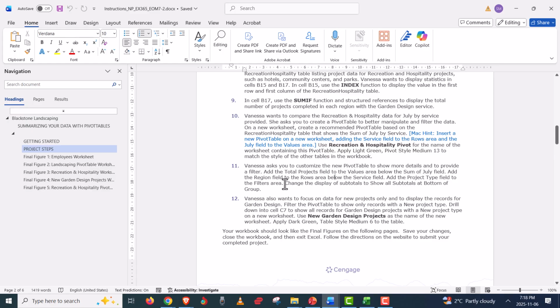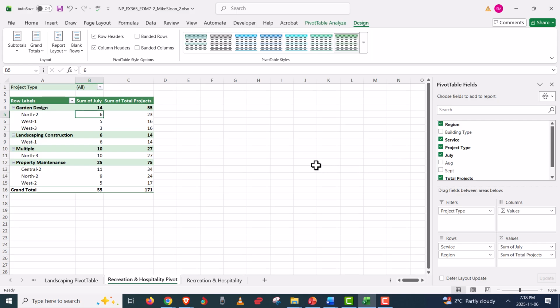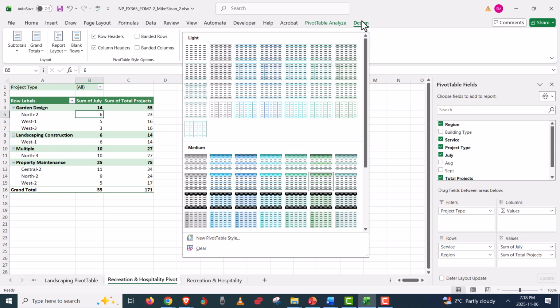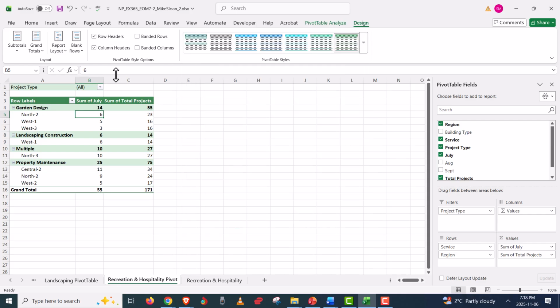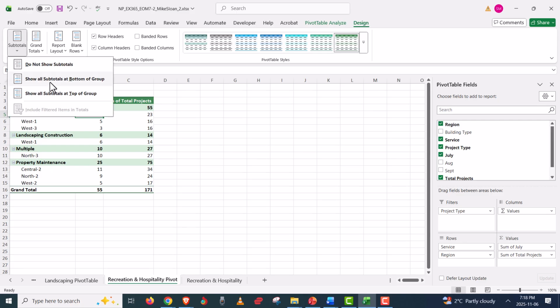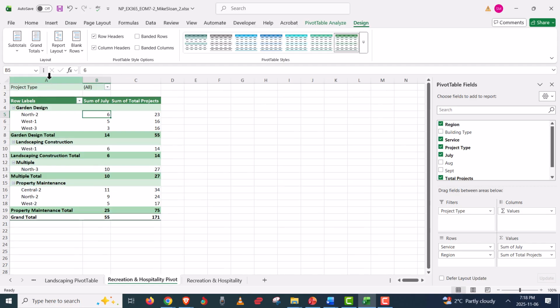So finally, change display of subtotals to show subtotals at the bottom of the group. And I think they're at the top right now. So this is also under design, which you should still be sitting on from when you change the style. So there's some different stuff you can adjust here in the way the pivot table looks over on the left side. Go subtotals, show subtotals at bottom of group. Check that off. You can see it's now moved them down to the bottom.